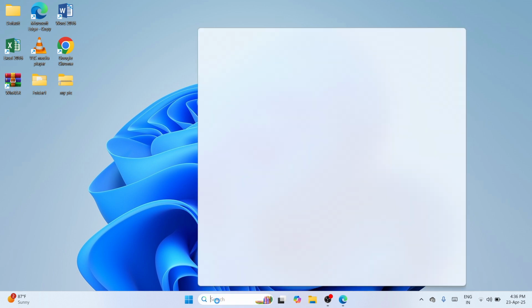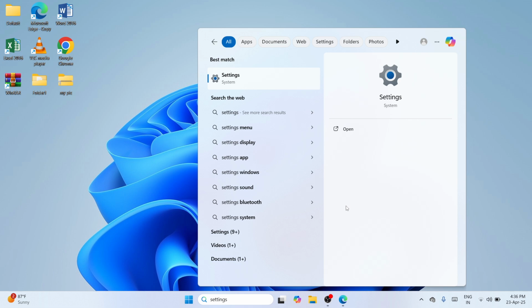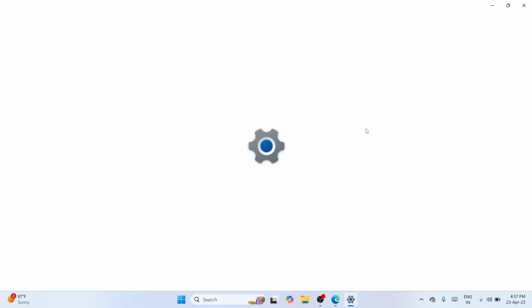Firstly, you need to proceed to the bottom search bar and type for settings. Once you've typed it, wait until a best match appears, and once it's here, please click on open to continue. By the way, you can also press the Windows and I keys together on your keyboard, and in that way, you would be able to bring up the settings window.